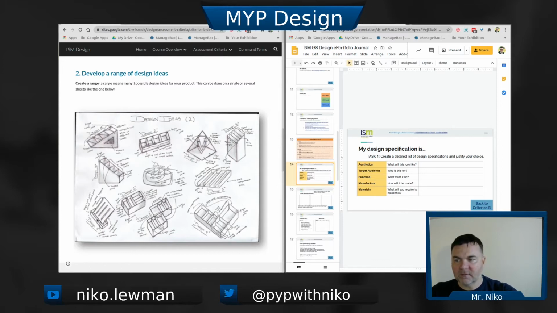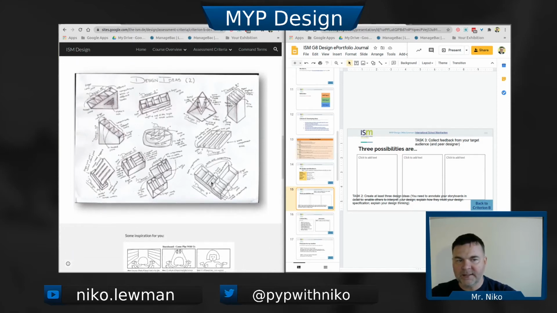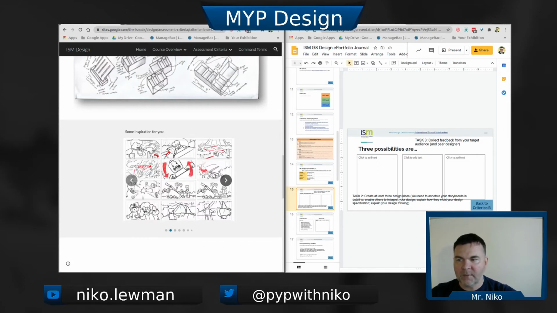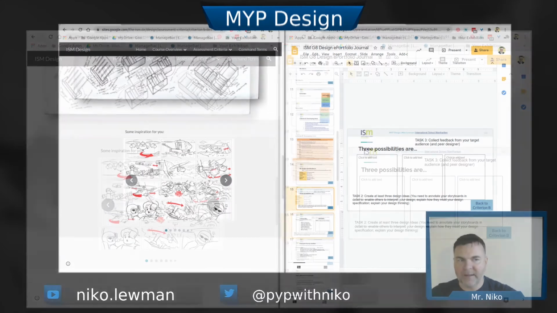Once you have sketched your ideas, it's time for us to really look into making those 3 separate ideas. And these are the possibilities that we look at in task 2 and task 3. Task 2 is to create at least 3 design ideas, and we're going to be using something like these storyboards to create those ideas. Let me go in and start again with a full screen view for your benefit.